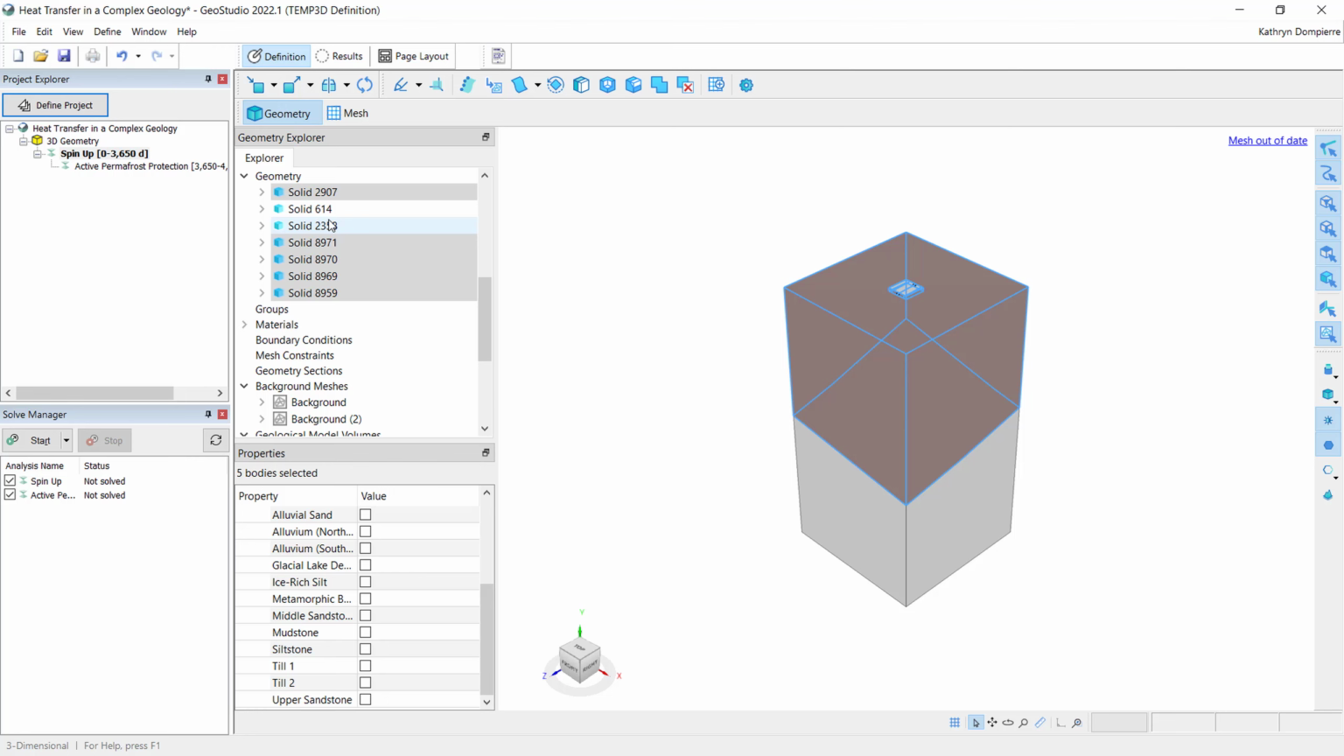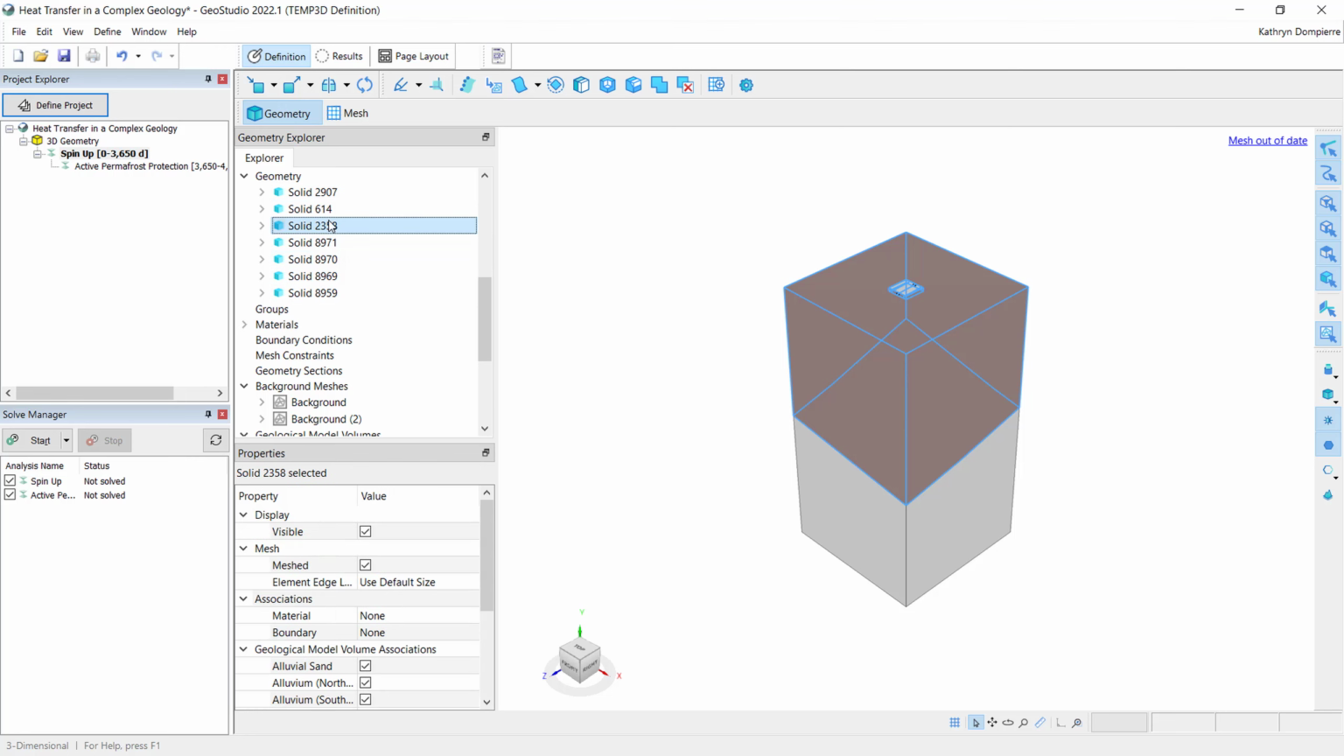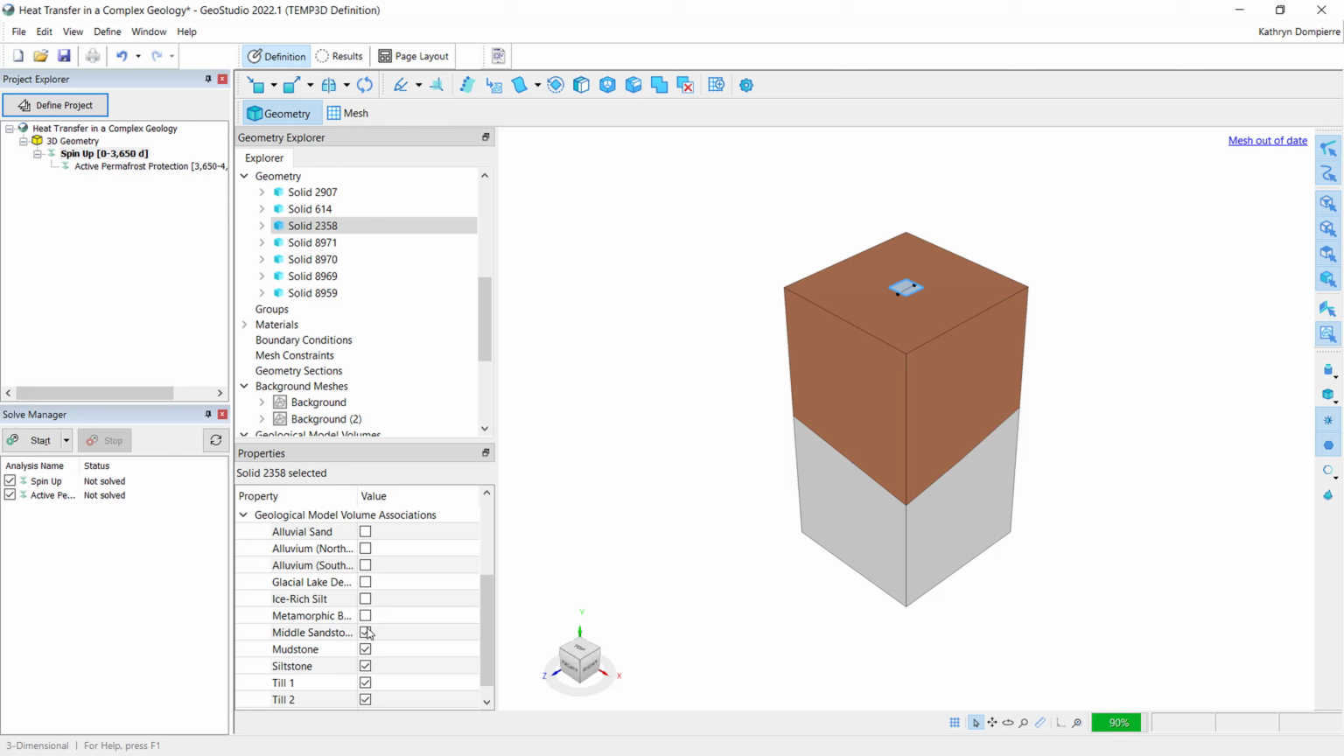The top solid representing the insulation is above the ground surface, and so it will not have a material applied to it in the first analysis. I will ensure the geological model volume associations are turned off for this solid.